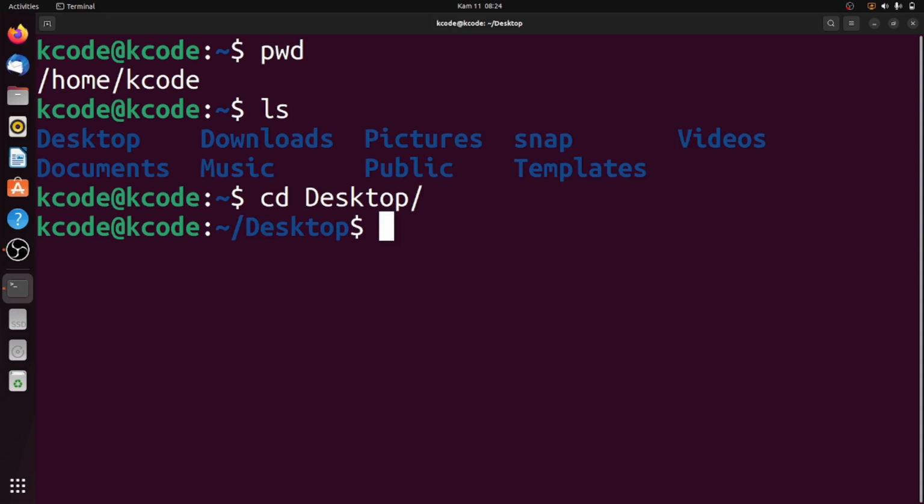And the next command that we're going to learn is cd space double dot. This command moves you one step back. We are going to return to the parent of this desktop directory, and let's press enter.